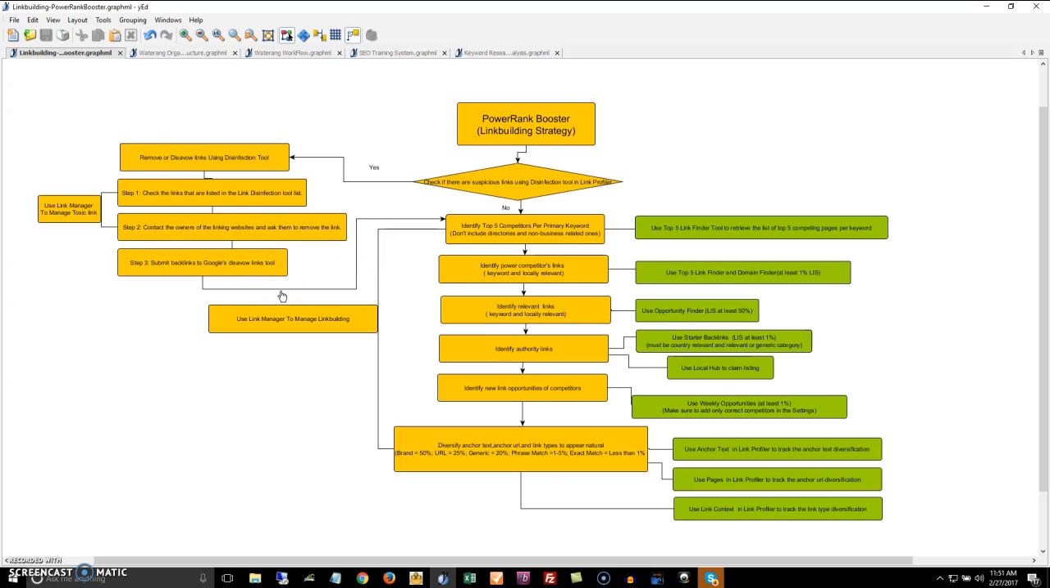wherein you have to contact Google using their Google disavow links tool to inform them that the backlinks you found are suspicious or bad backlinks. This is the last step if step 2 is not working. You can see the bracket here. Whatever suspicious links you found in the link disinfection tool, you have to add to the link manager. There's a certain button there.